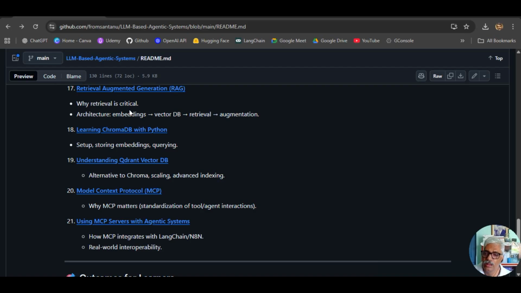Postgres SQL and Postgres vector DB is there. So if you want, you can learn about those from other sources. There's nothing wrong in that.